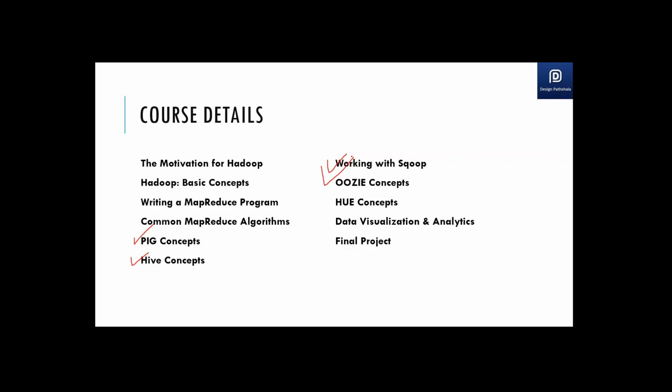Then we'll be looking at Oozie. So Oozie is a workflow. You can create your whole workflow with the help of Oozie, and you can stitch in Pig, MapReduce, Hive, Scoop kind of things in your workflow, and can schedule them with the help of Oozie. So we'll be looking at Oozie as a workflow engine. And I'll be walking you through the Hue concept. That's a UI from where you can browse the system and do different things.